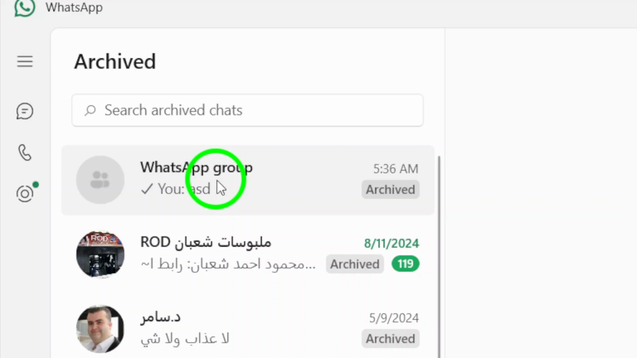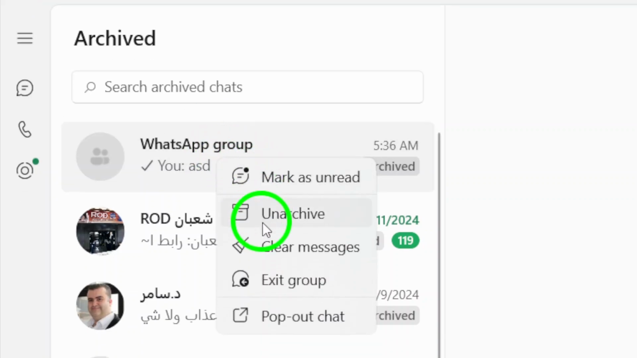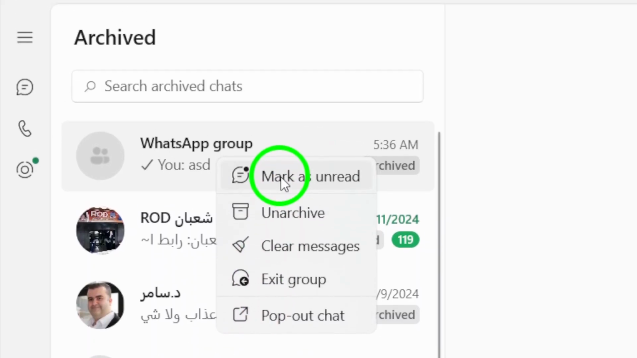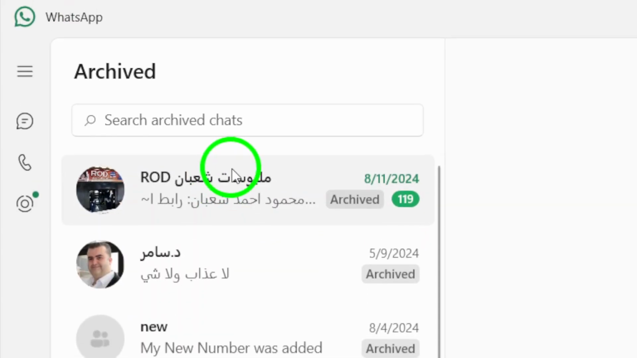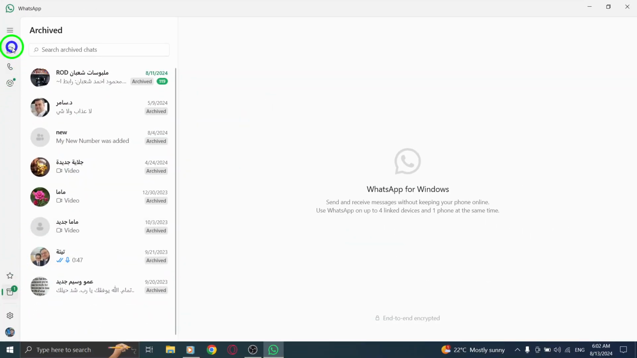Once you've found the group, you can take the final step. Simply right-click on the group name. A small menu will appear. Here, you will see the option to unarchive chat. Click on that, and just like that, the group will be restored to your main chat list.